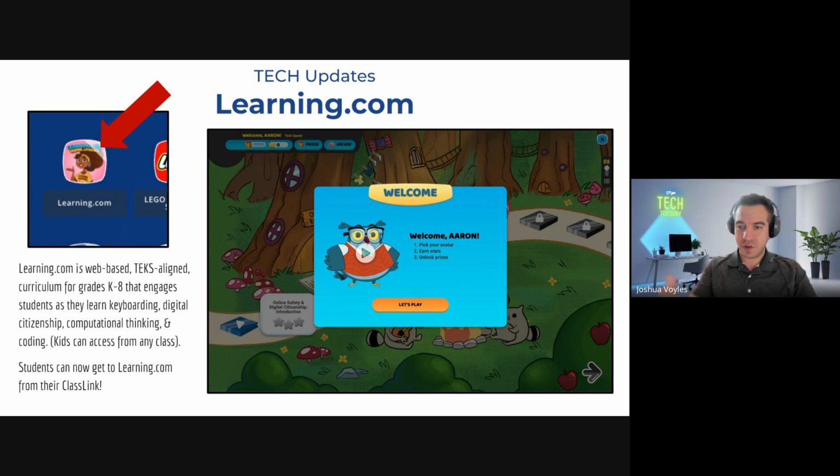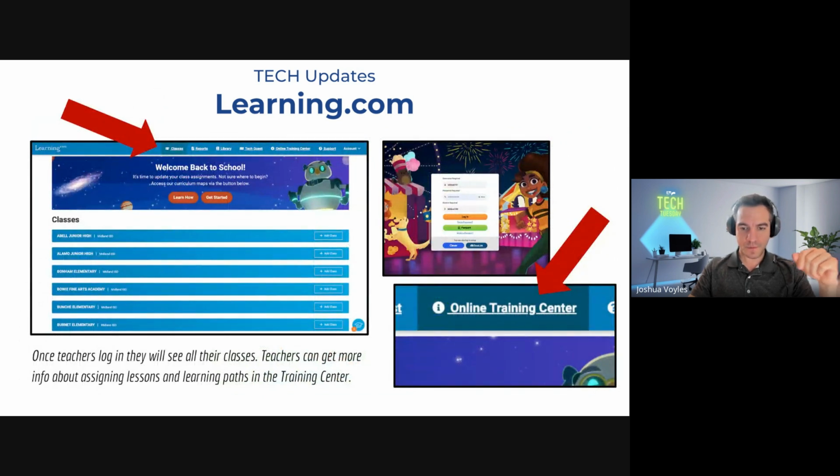Although specific teachers have been chosen to actually implement that with their students, kids can use it from any classroom. So students can now get to learning.com straight from their ClassLink. That's kind of what it looks like. There's a little red arrow there pointing to learning.com. That's what the app will look like in the ClassLink homepage.